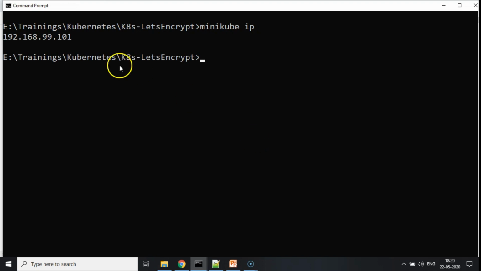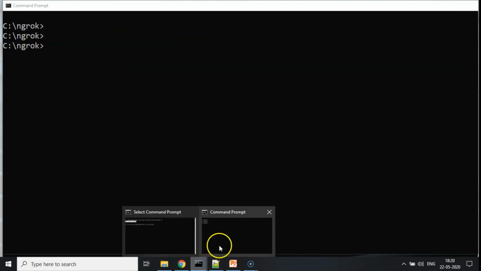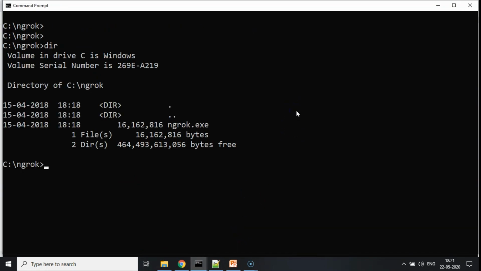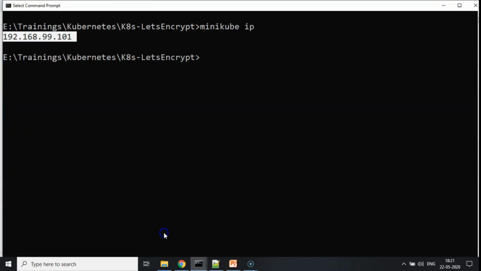Now on this IP address at port 80 is where my services are defined. So I need to expose this out. I open up another command prompt. I have an ngrok that I have downloaded. If I do a dir, ngrok is out here. So I'm going to run ngrok, exposing the IP address.